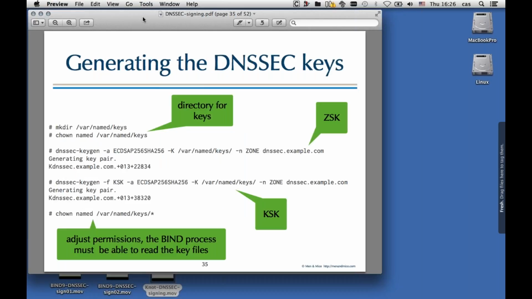We create the directories for the keys and make sure that the keys are owned by the user account that runs the BIND name server. Then we create the keys, first the zone signing key and then the key signing key. And we make sure that the keys also have the permissions, that they are owned by the BIND process.